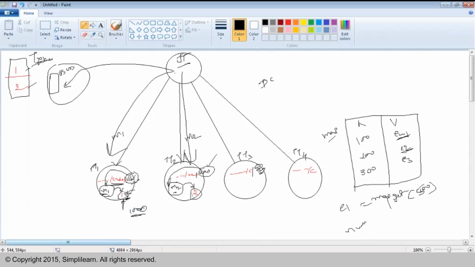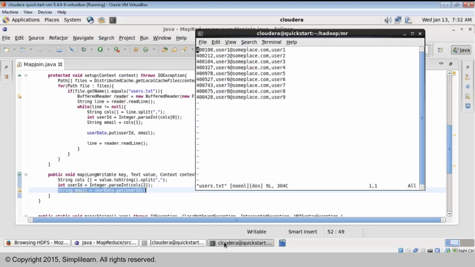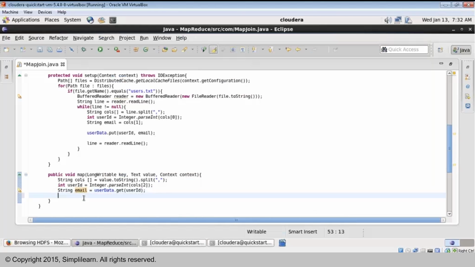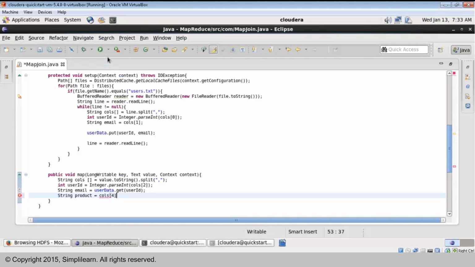Okay. So basically, this is where I'll be doing the joining. So I'll be doing something like this: String email equals this. That's it. This line will do the join between the transaction file as well as the user file. This is called Map-side Join. This is where you are doing a join and getting the corresponding email address. Apart from that, you can also get, let's say, the product which he bought. You can get that from the transaction file itself. This is the fourth column. So that is what you will be putting here.